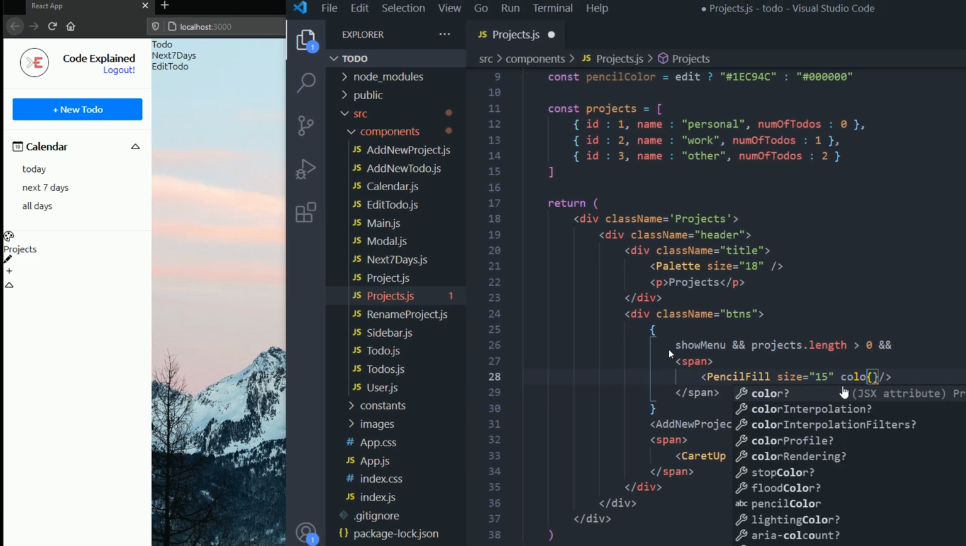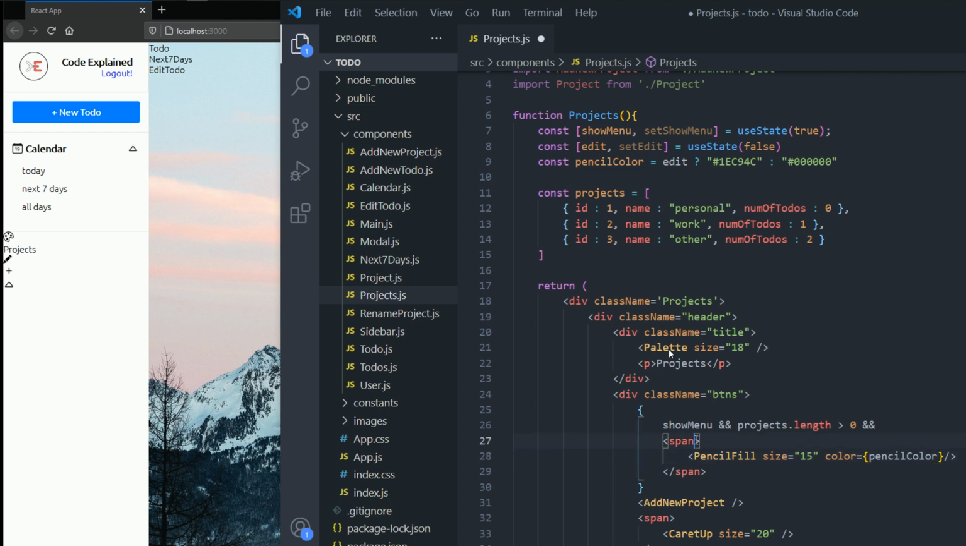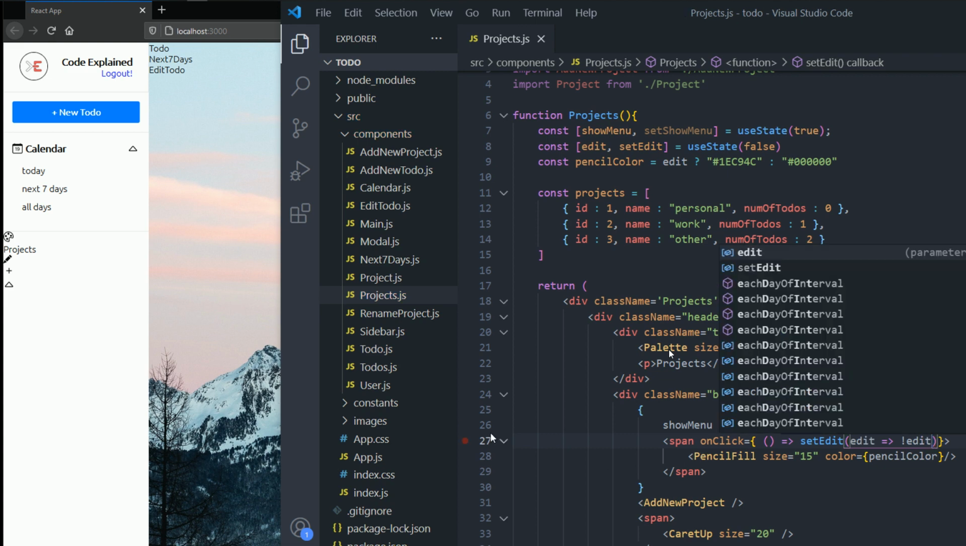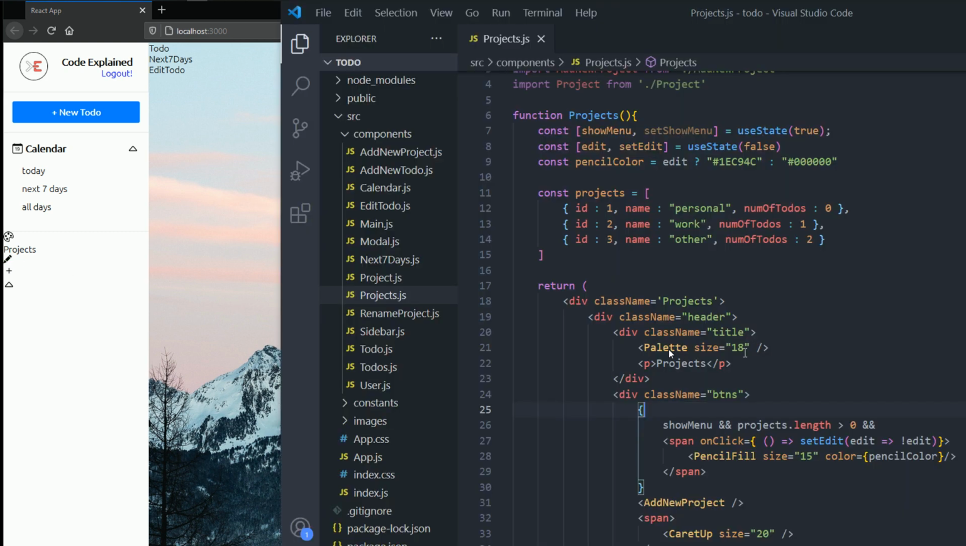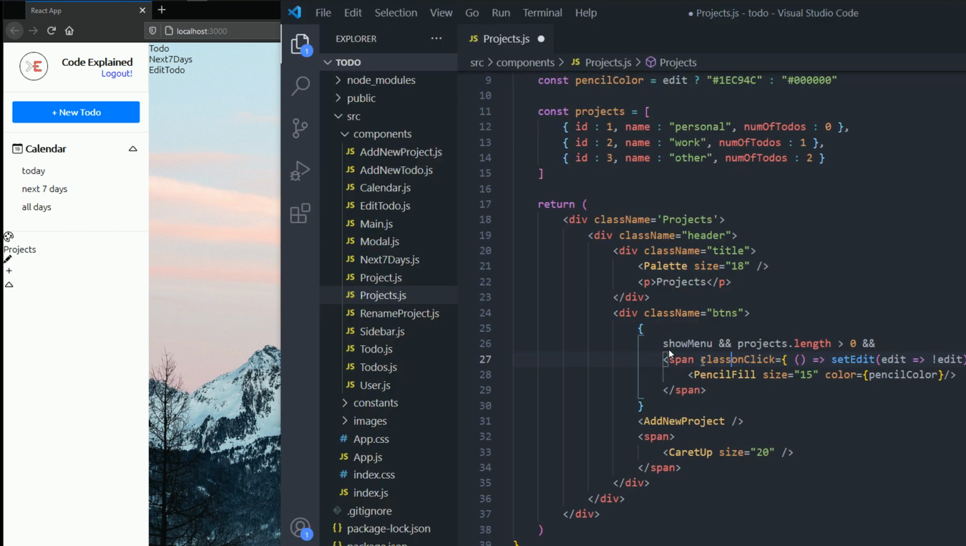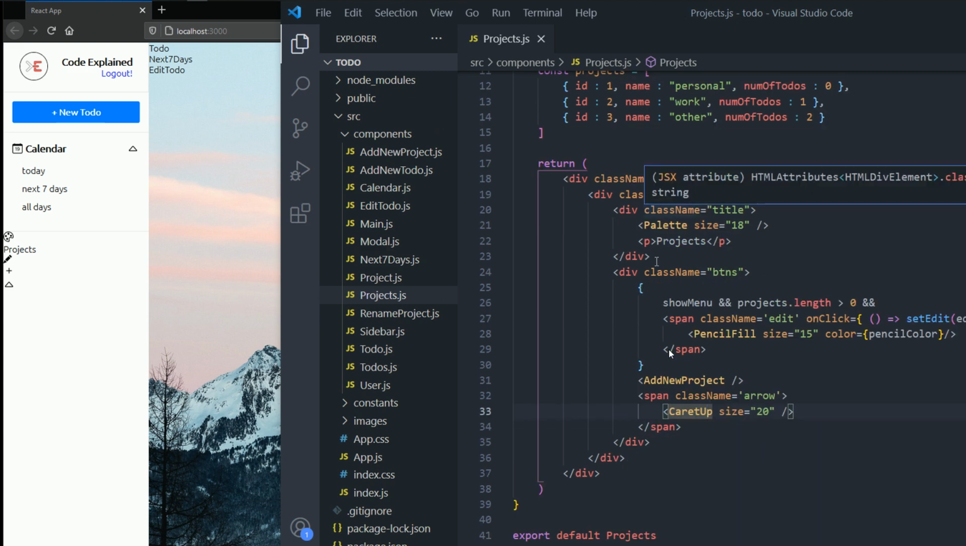So here I'm gonna say color equals some curly braces pencil color, and then here I'm gonna add an onClick event, so to change the state of our edit. So I'm gonna set edit to not edit, so the opposite. So if it's false, it's gonna be true. If it's true, it's gonna be false. So now as I click, you can see that the color of the button changes, and that means that everything is working. Now for the class name here, it's gonna be arrow, just for when I type in some CSS.